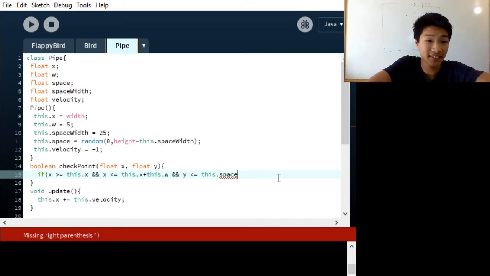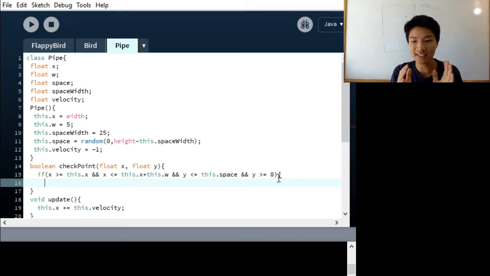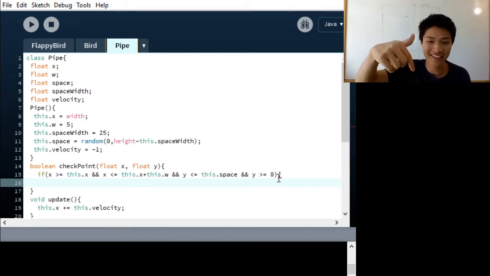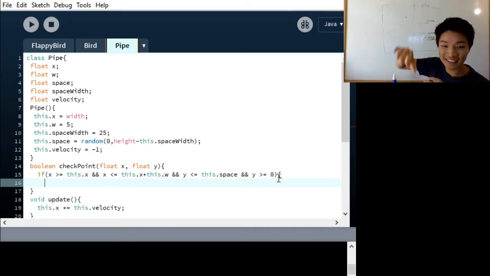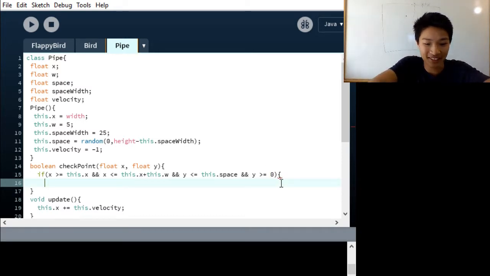So it has to be less than this dot space, and it also has to be greater than or equal to 0. Yeah. So it has to be above. It can't go above. I don't necessarily have to put y is greater than or equal to 0, because it'll always be greater than or equal to 0. We defined it earlier that it has to be below the window. It has to base the y. This is just saying it has to be below the window. So that's true. Return true.